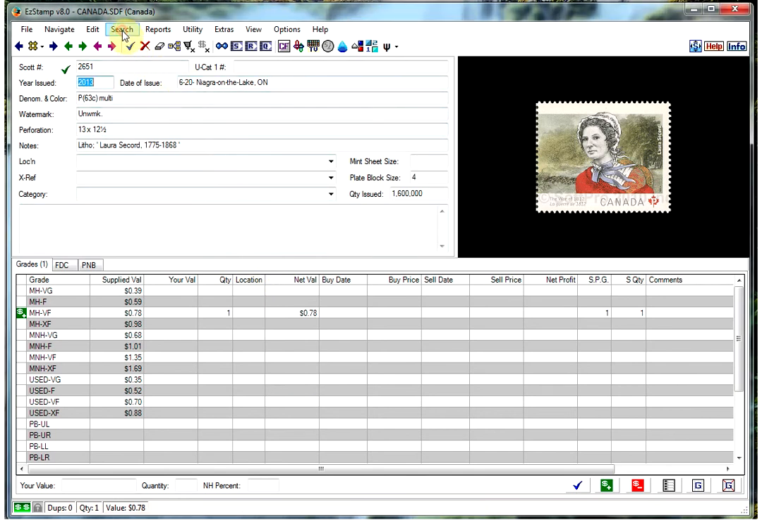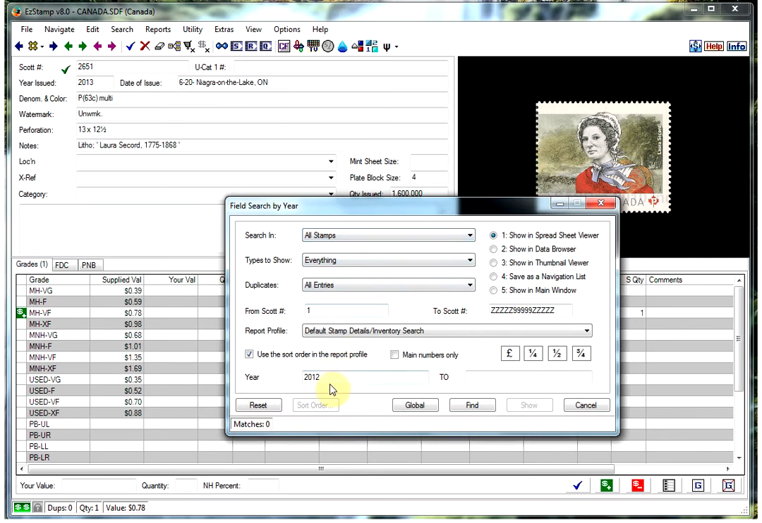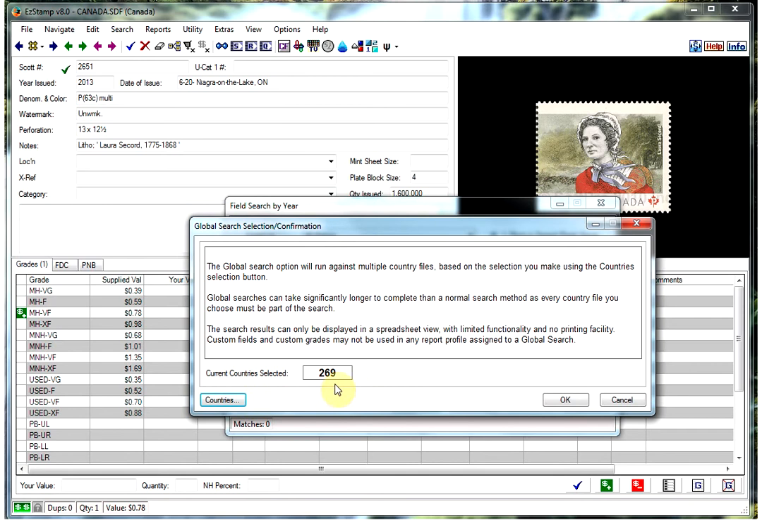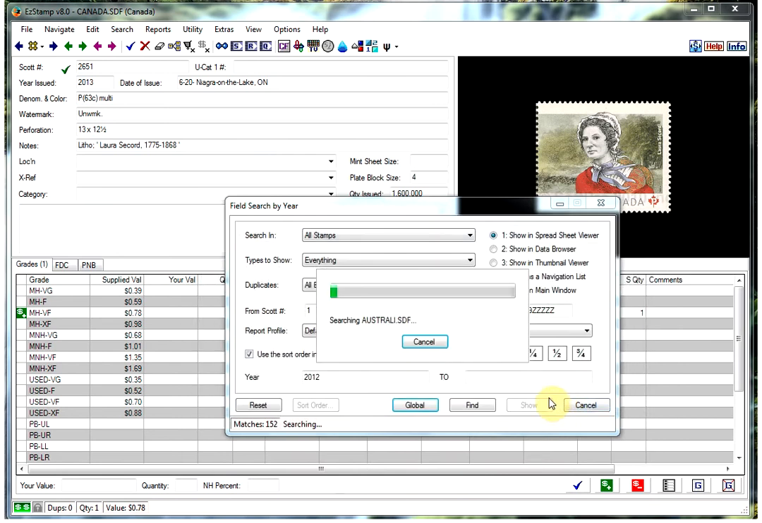So let's begin with a search by year, and let's do it for all the stamps of 2012. We'll click on Global. I've chosen to search against all 269 countries. You can limit your searches if you like, and then just remove certain countries and move them to the other side, but for this demonstration I'll use all countries. And then we'll just begin and let the program go through each of the databases and match against the criteria that we selected, which was all stamps issued in the year of 2012.